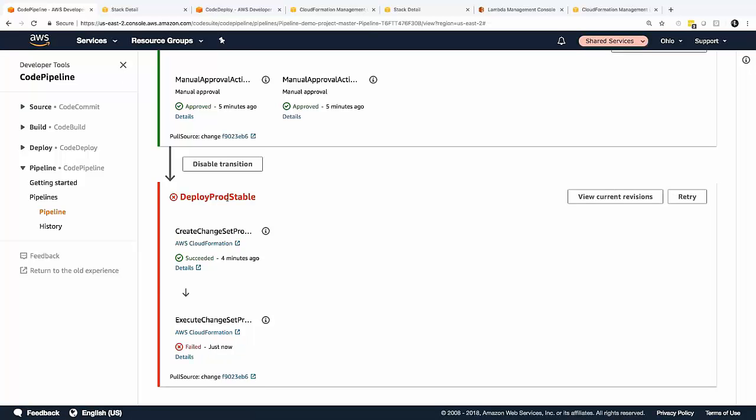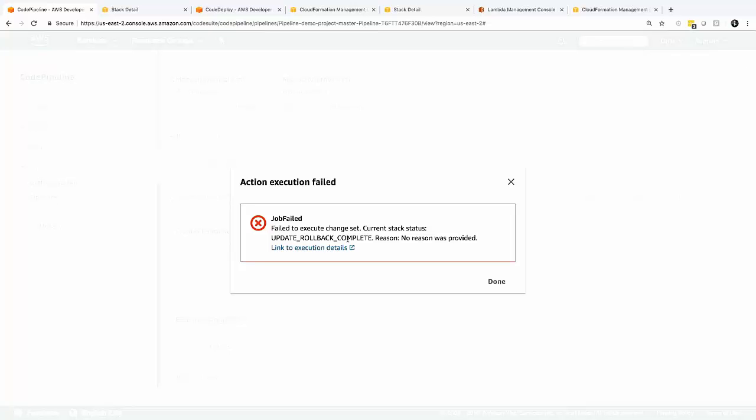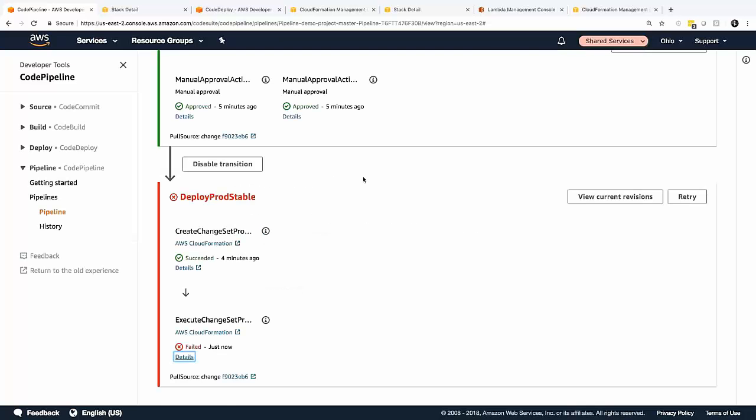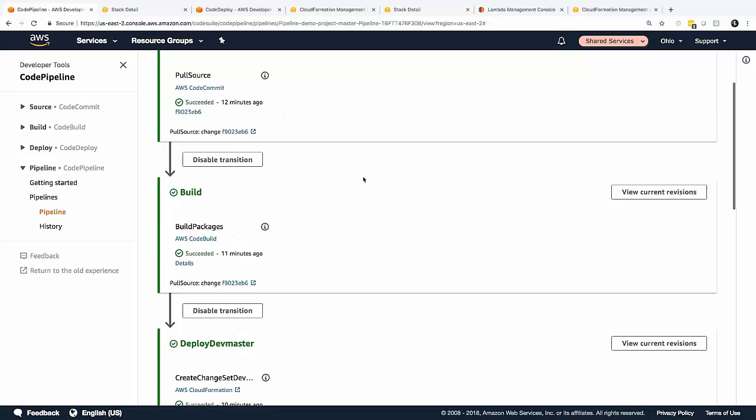And look, there it just popped up. It failed. I can click on the details, and it tells me it was update rollback complete on the stack. And so if I wanted, I could click back on the execution details, and that would take me back into the production environment. So I've got this really nice visual summary of what happened across my entire deployment.